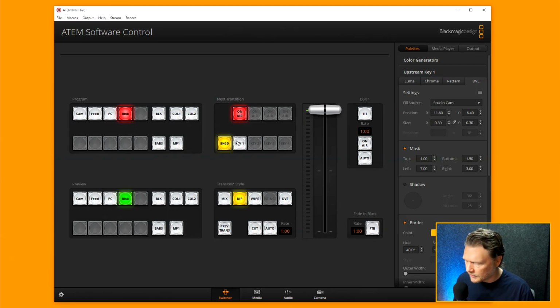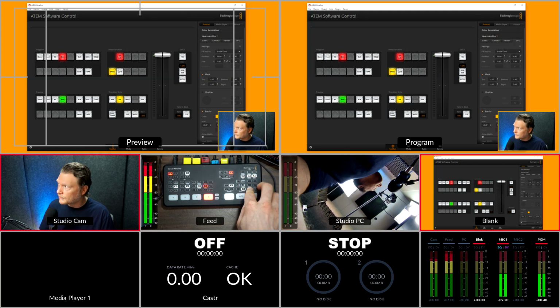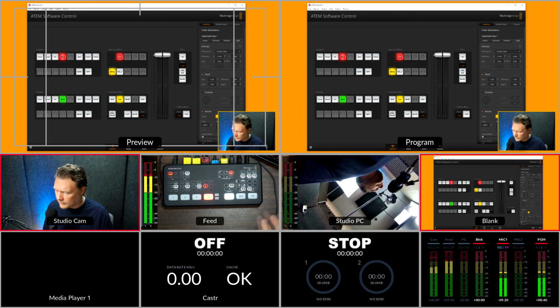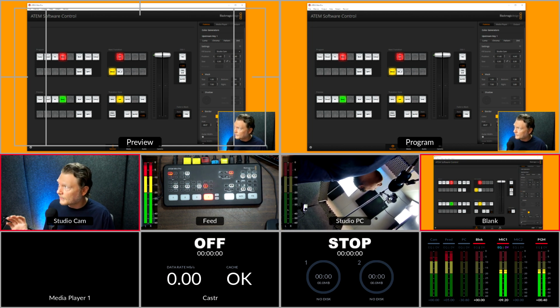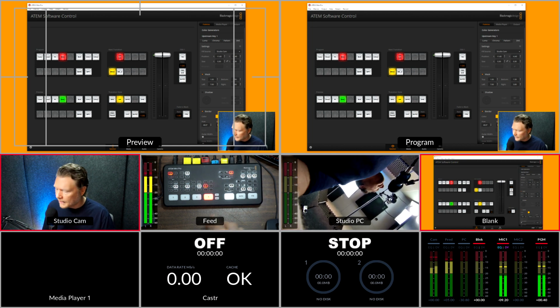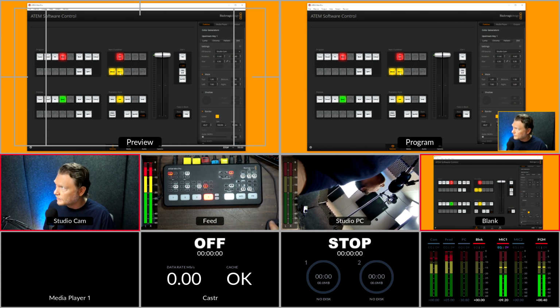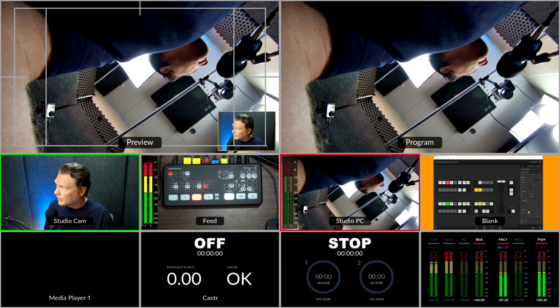Now let me show you something. I'm going to switch to multi-view. I'm going to show you something here that is pretty neat. So as you can see on multi-view, I've got the preview on the top left and I've got program on the top right. And you can still kind of see what I'm doing here. There is an option on here.